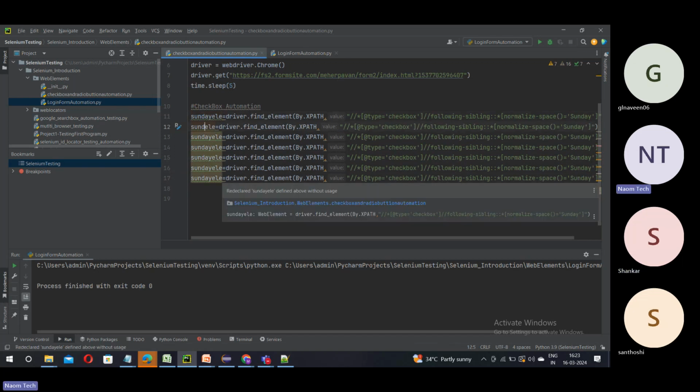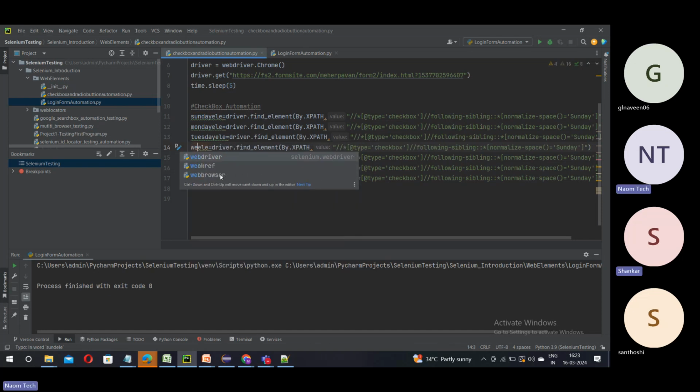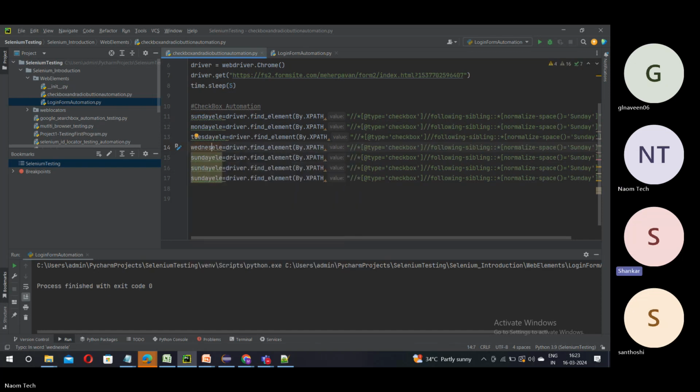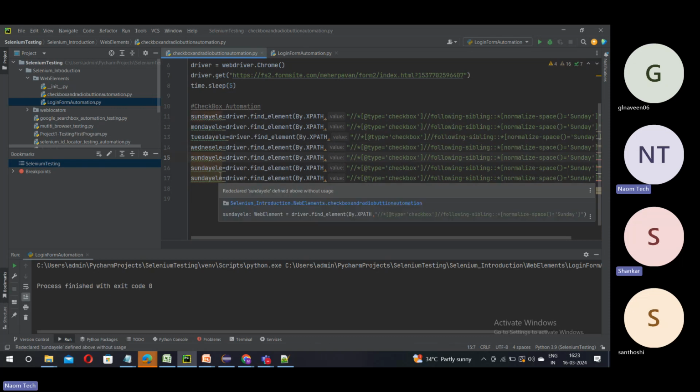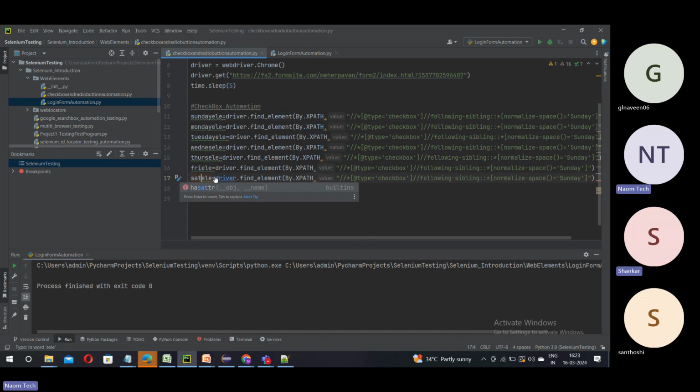Sunday, this is the Monday element. This is the Tuesday element. This is the Wednesday element, WED, and then this is the Thursday element. This is the Friday element, and this is the Saturday element. Okay, so that's it.